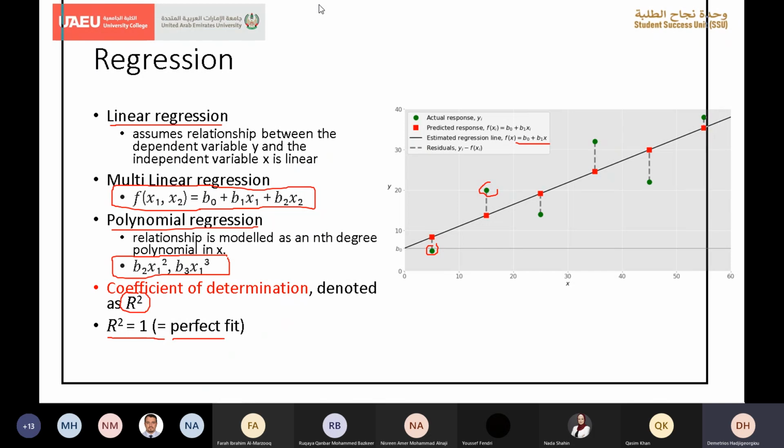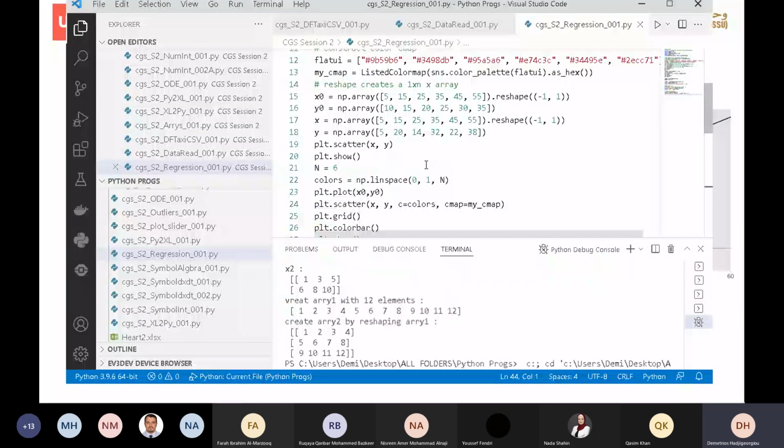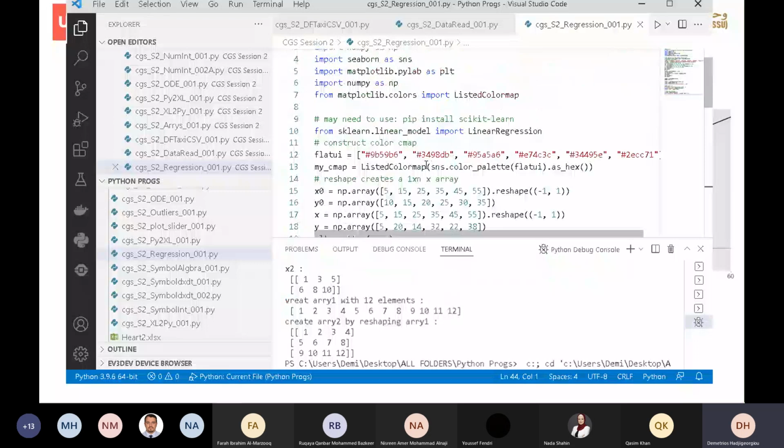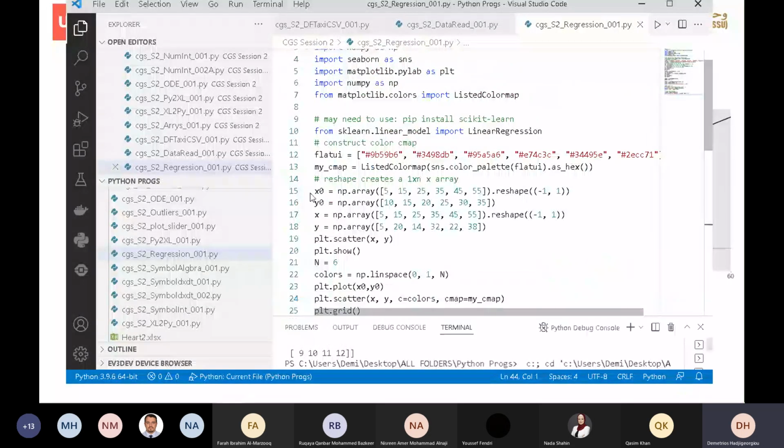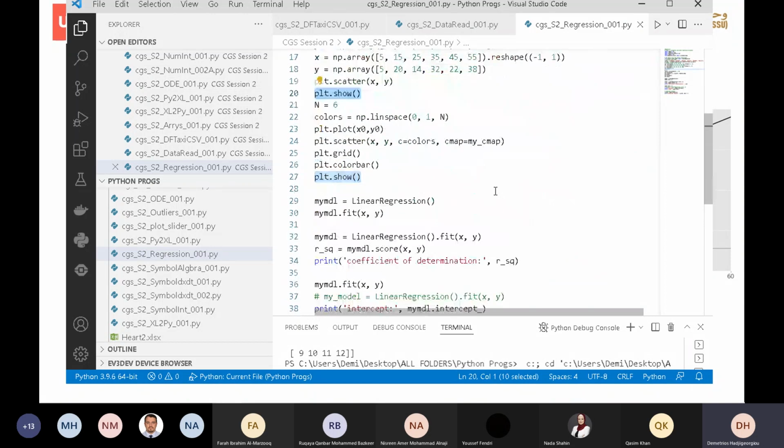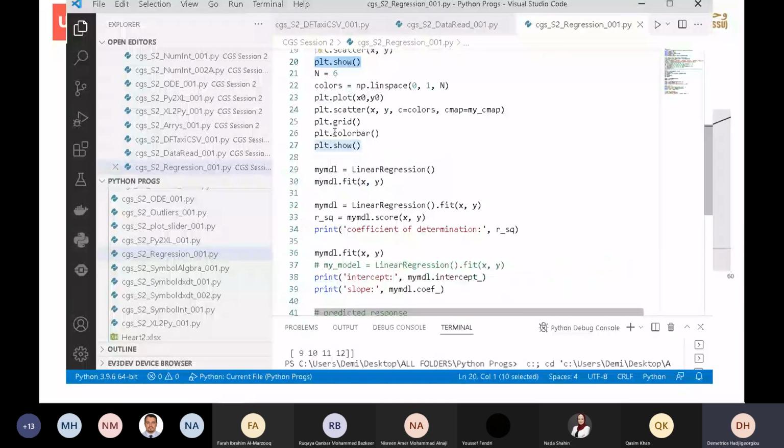So this is, again, how we create a regression model. This, if you like, is our data creation in arrays. This particular part, we're just constructing a color map to make things easier. And essentially what I'm doing is producing a scatter plot of my X and Y data, and I'm showing it here. Now we get into the actual modeling bit.